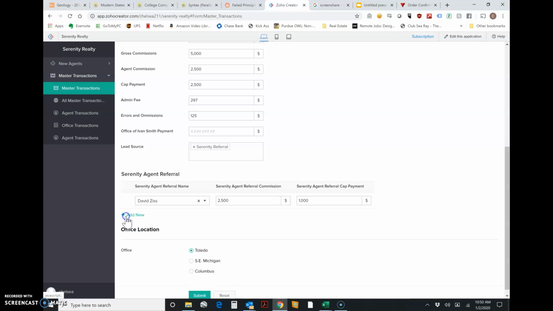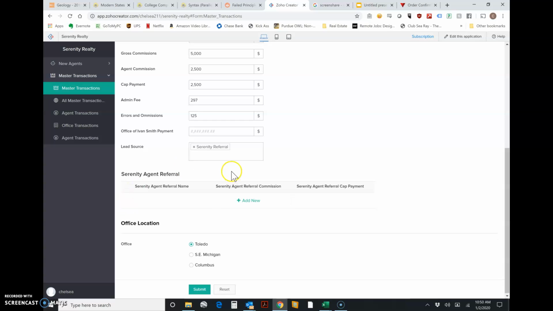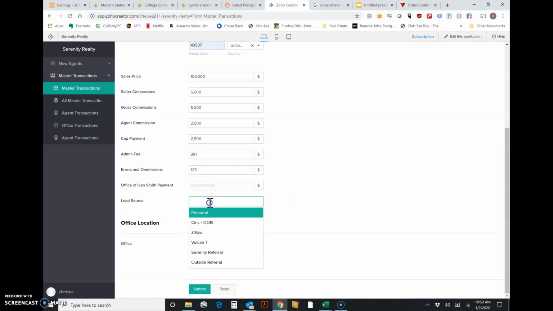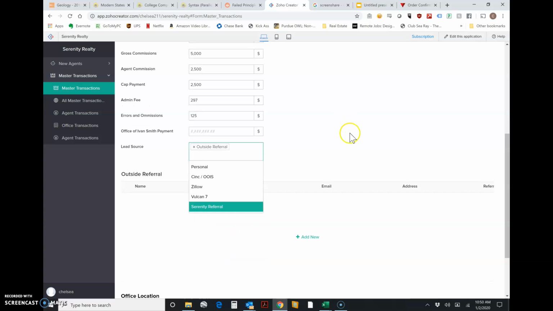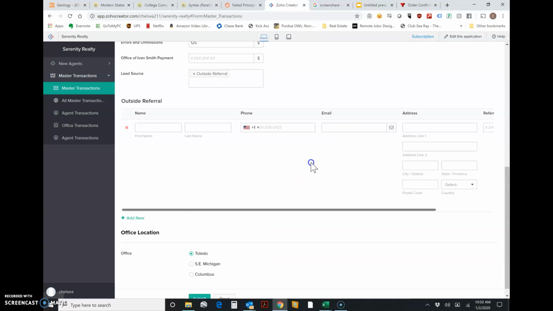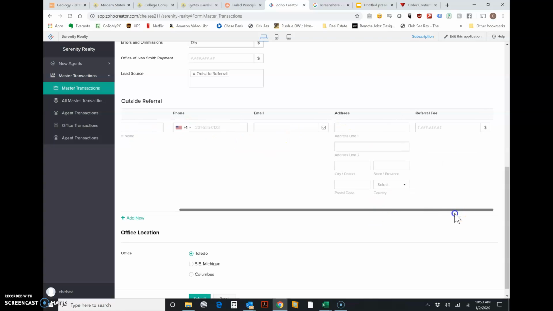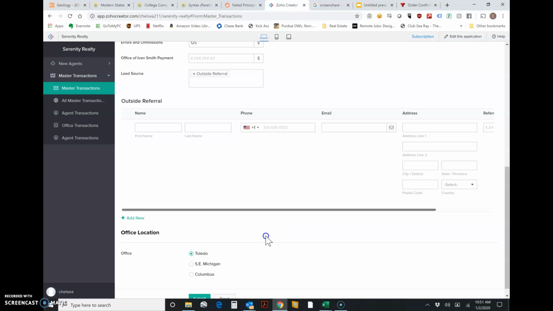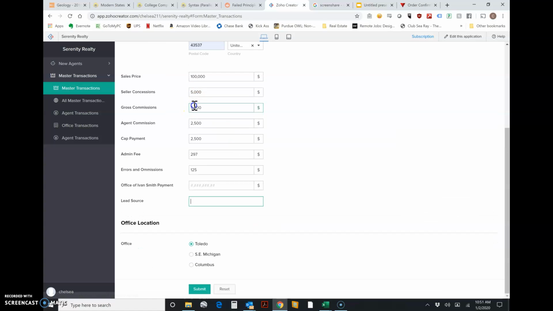What's even easier is if it ends up being an outside referral. Let's say it is. We're going to go right here, go to outside referral, add new. Boom, name, phone number, email, address, and the referral fee. So we can always go back and look and see who's giving us referrals. We can keep track of all of it. Of course, I'm not going to say that. I'm just going to say it's personal because it makes my life easier.